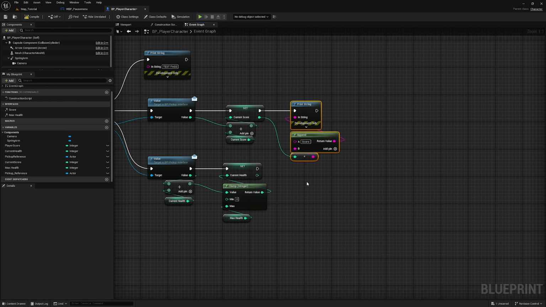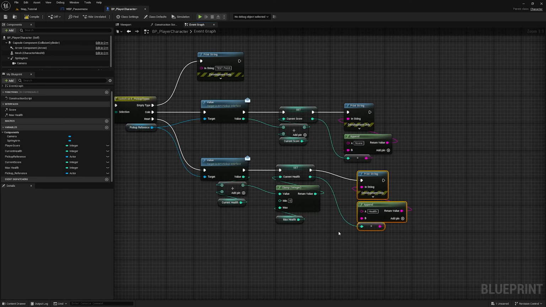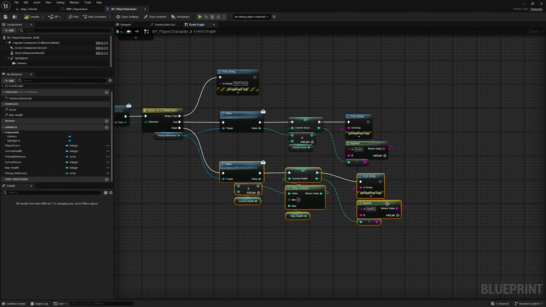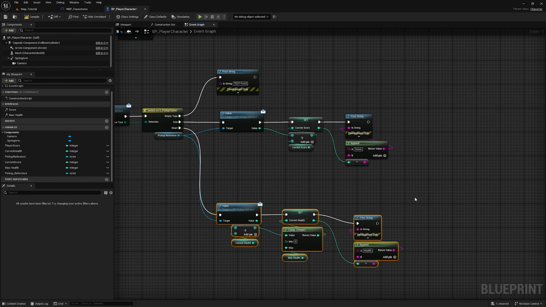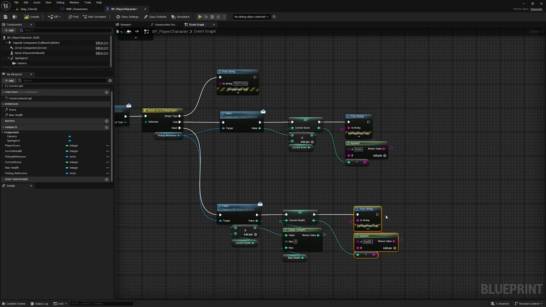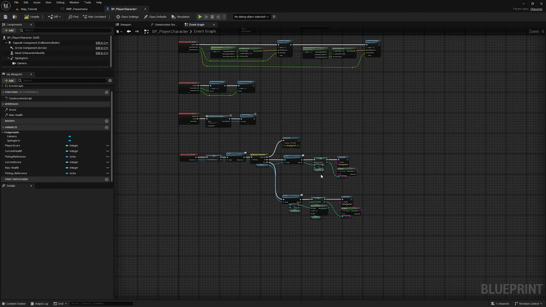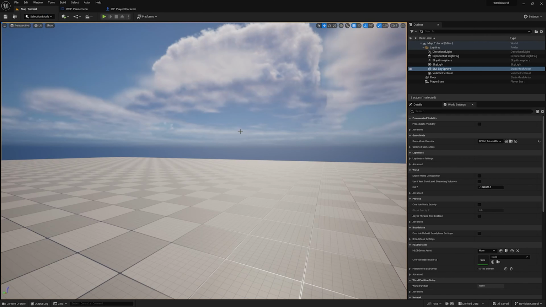Now I'm going to duplicate our print string and describe it as health. And make sure those are all connected. Make this look a little bit cleaner, and this should be all. I'm going to compile and save it and test it out.